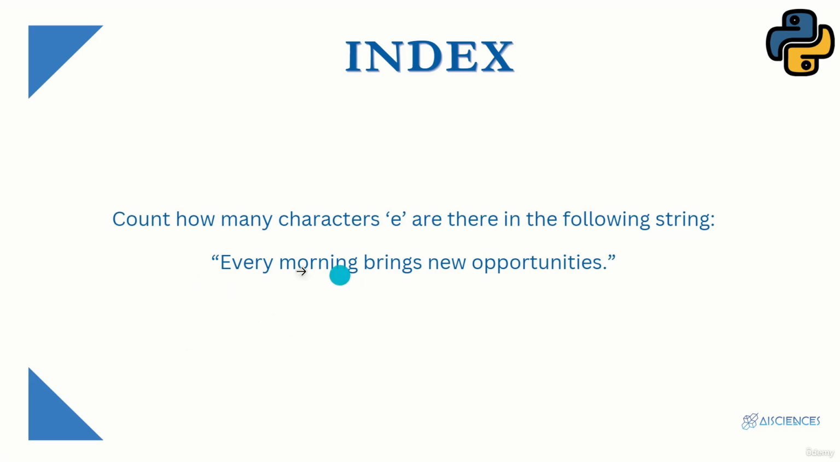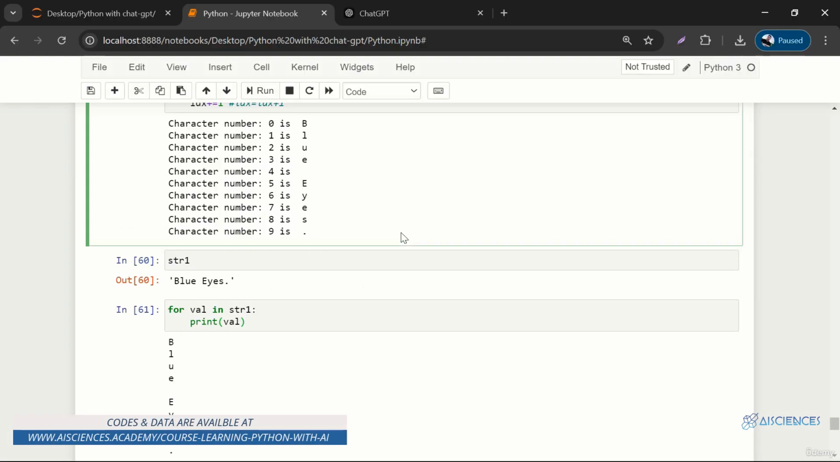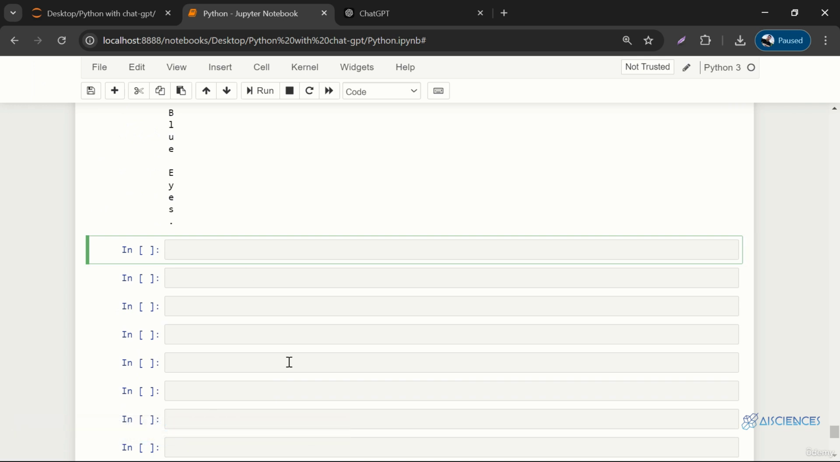Okay, so we have a string that says "every morning brings new opportunities." We have to count how many E's there are. Let's go ahead and do that. First of all, we'll store that in a string. Let's call it quote, and we'll paste it over here.